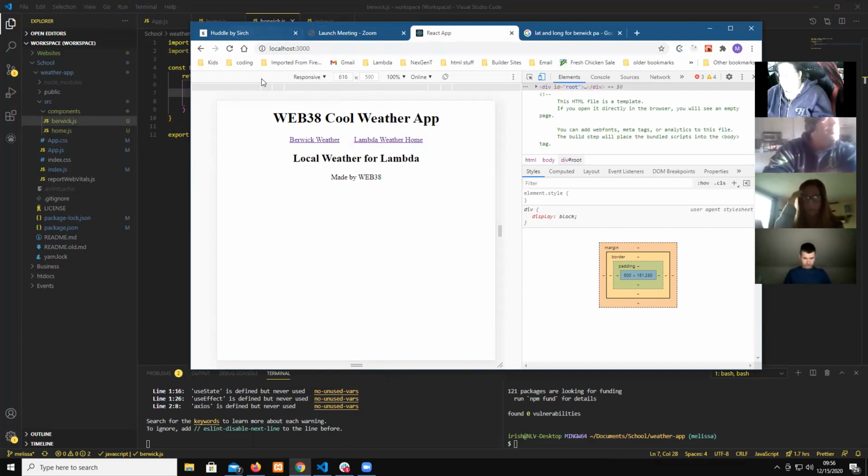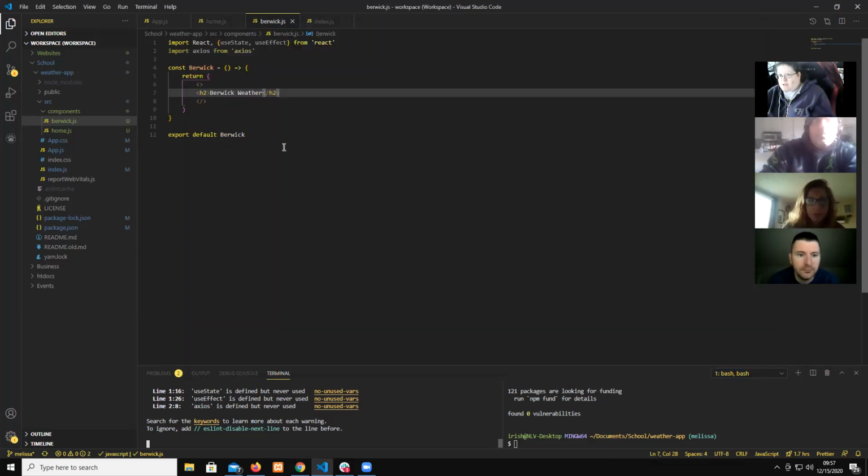So now we have 2 pages in our app. Just like a typical website, we have now 2 pages. Well, not typical, but you know what I mean. Like a regular website, how you would have this, and this. Now this is a single page app, because there's only one thing being displayed.